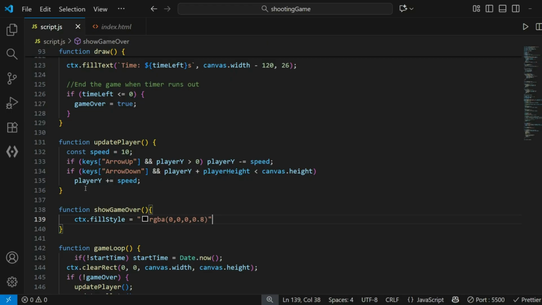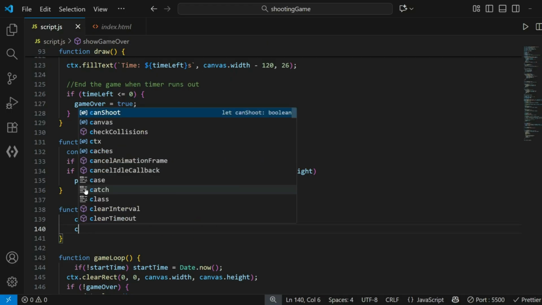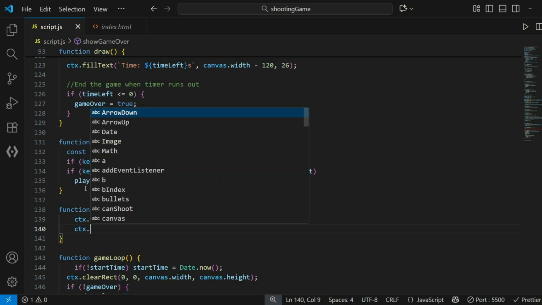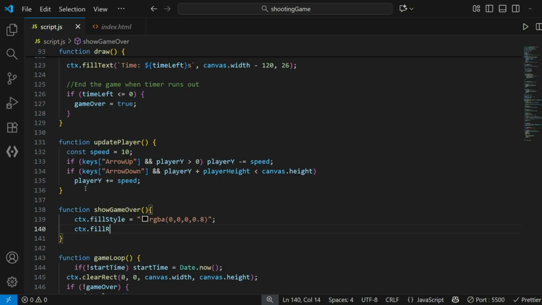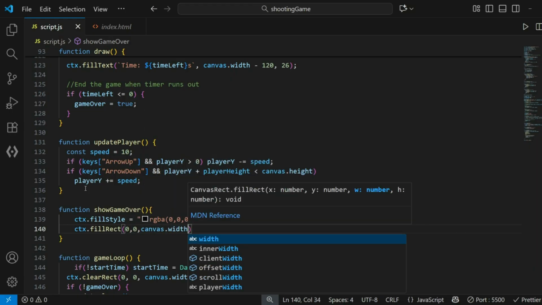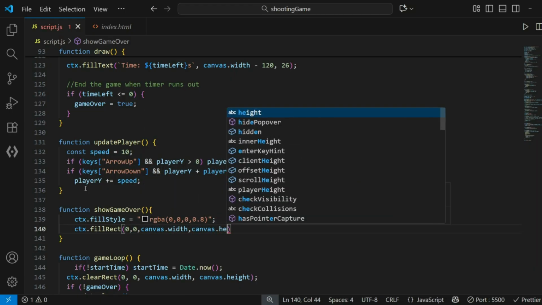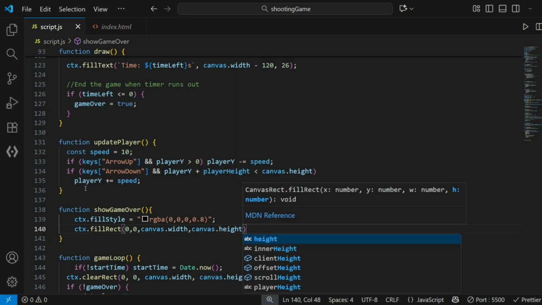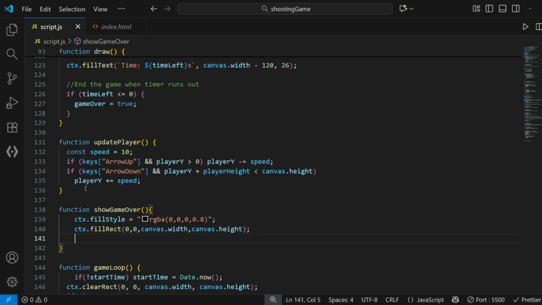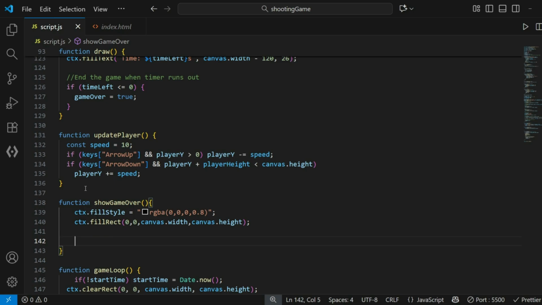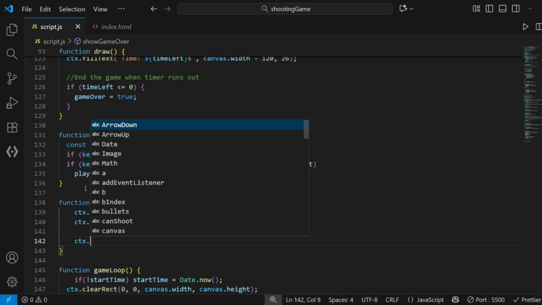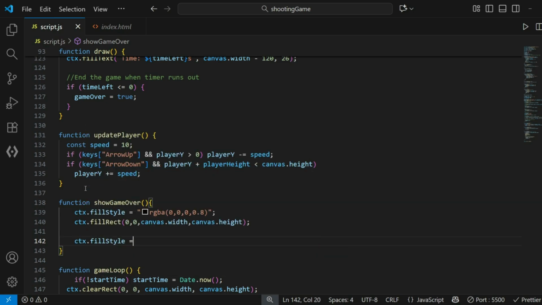And after that, we'll use fill rect to actually color the background of the canvas. So fill rect, and then it will be 0, 0, and then canvas.width and canvas.height, since we want to cover the entire canvas. Now after that, we'll use some text to say that the game is over. So ctx.fillStyle will be white.